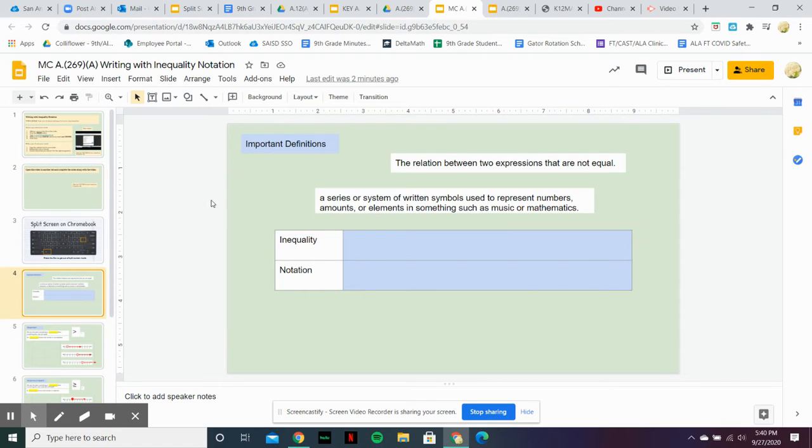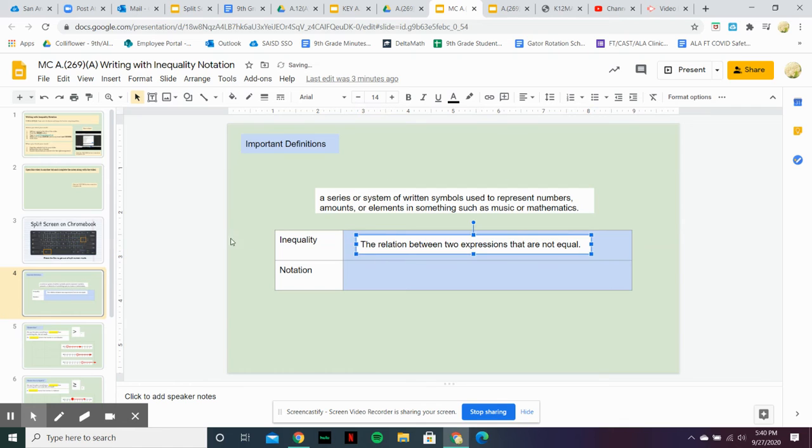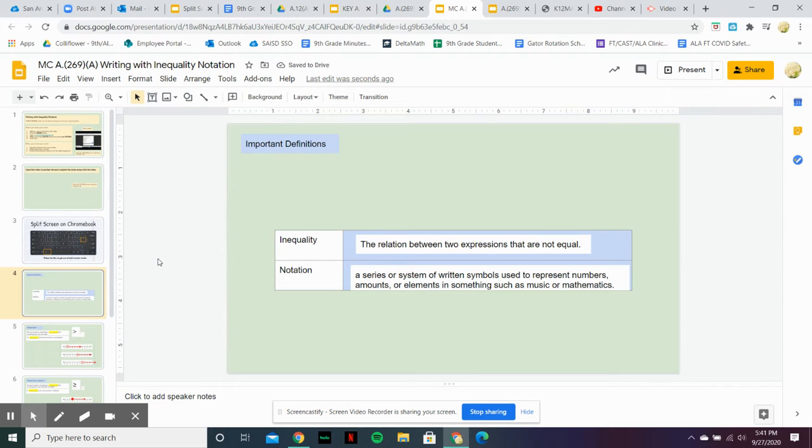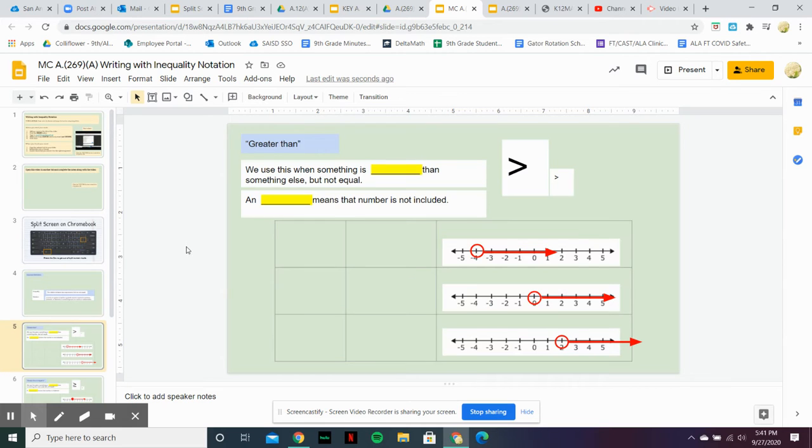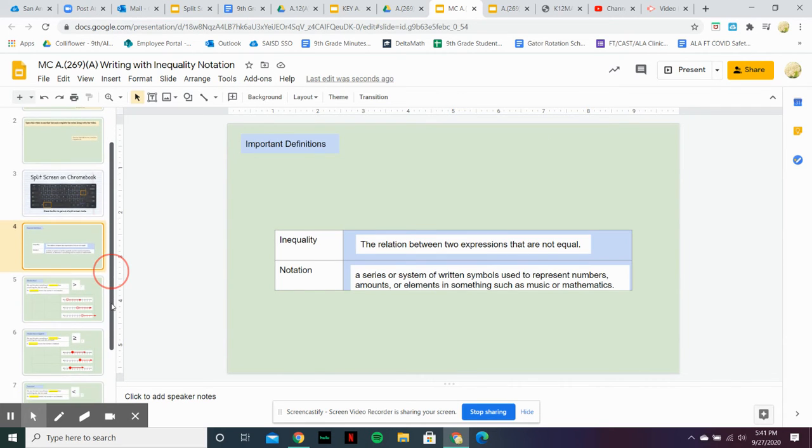Let's begin. The first thing we need to do is talk about these two definitions, inequality and notation. An inequality is any kind of relationship or relation between two expressions that are not equal. So anytime we have two mathematical expressions that are not equal, we can write that using an inequality. And notation is a series or system of written symbols used to represent numbers, amounts, or elements, and this appears in music or math. So it's essentially the way we are writing something. And so today we're going to talk about how we write inequalities.